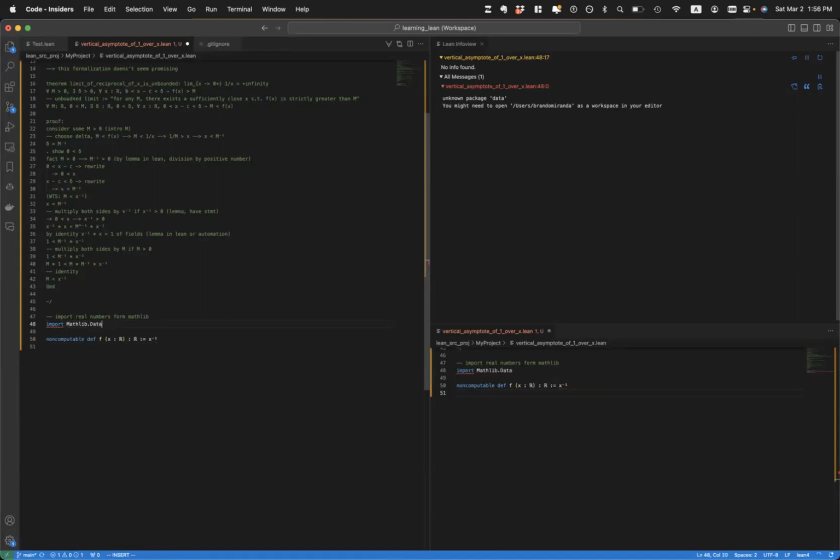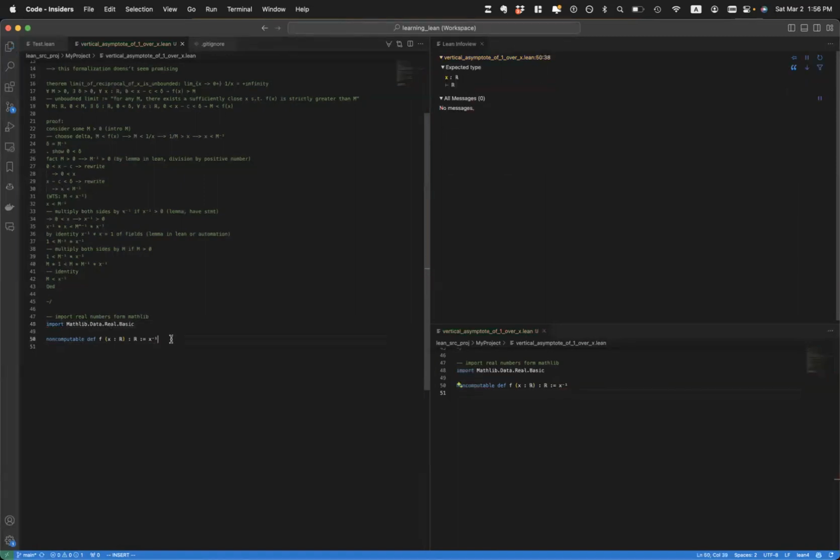Mathlib data real basic. There we go. Now it worked. I'm not 100% sure why we needed that, but it would be nice to figure it out. It would be like one of those questions that I would ask in Zulip.